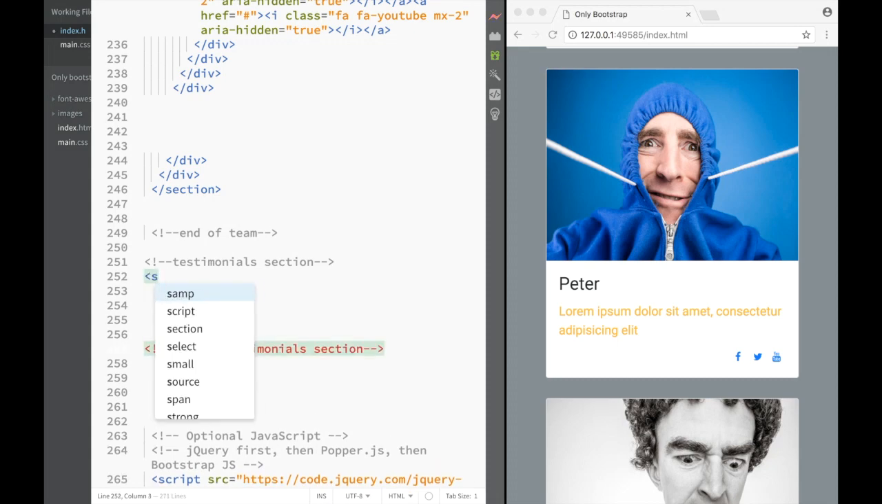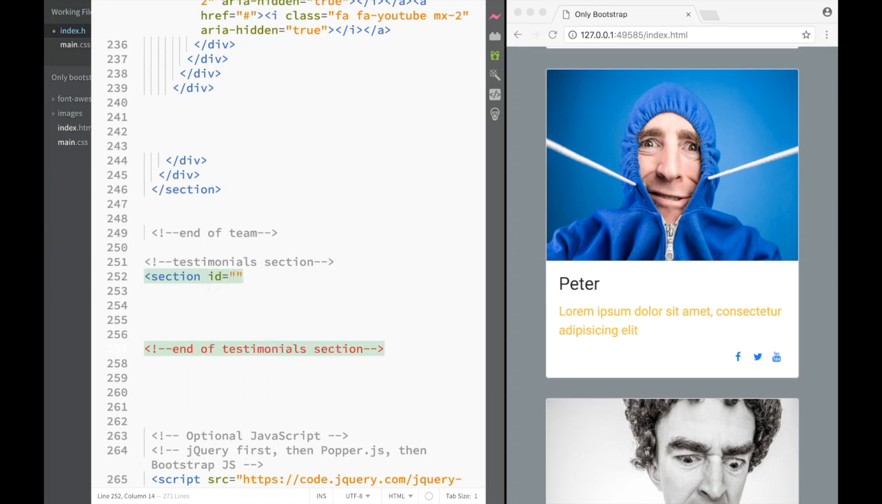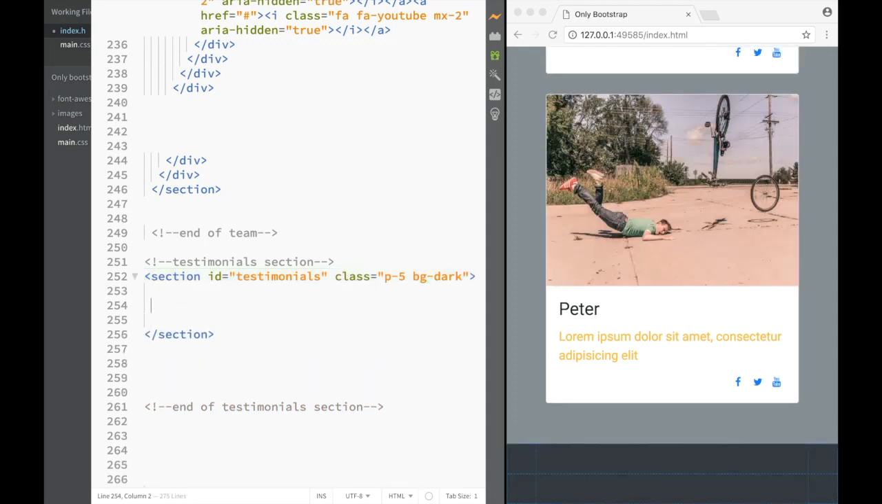So over here, we're going to say this is going to be a section, and I'm going to give it an ID of testimonials. And right away we can give it a class of padding all around again, and we're just going to say this is going to be a background dark, so it's pretty much the same as we started with our banner.